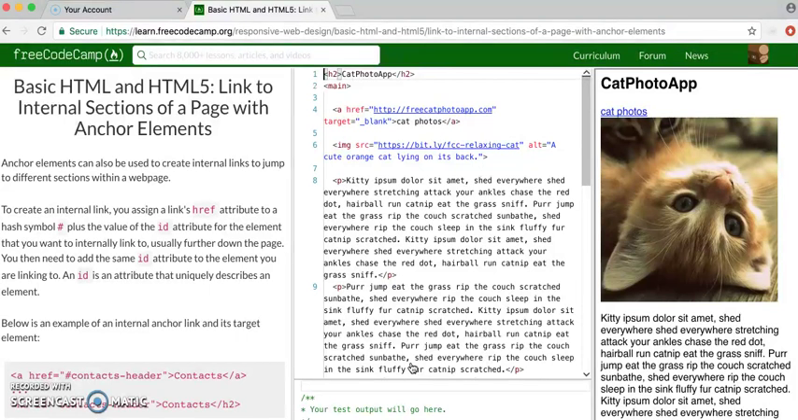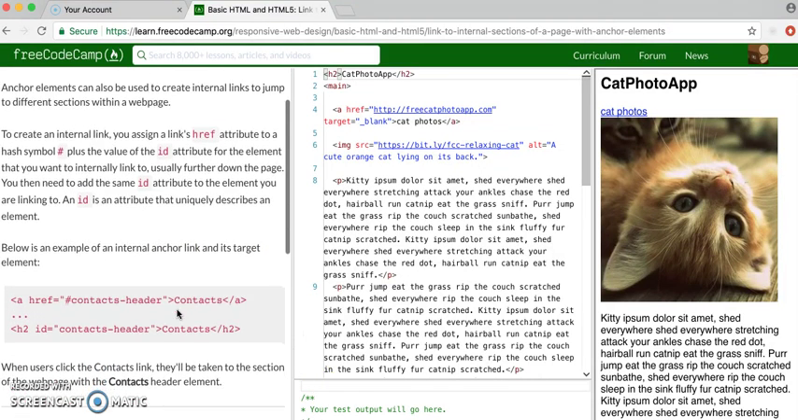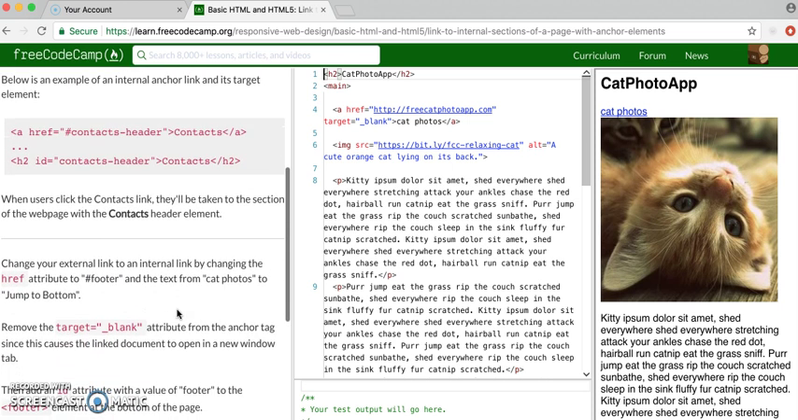An ID is an attribute that uniquely describes an element. Below is an example of an internal anchor link and its target element. When users click the contacts link, they'll be taken to the section of the web page with the contacts header element. Change your external link to an internal link by changing the href attribute to #footer at the bottom, and the text from the cat photos to jump to bottom.